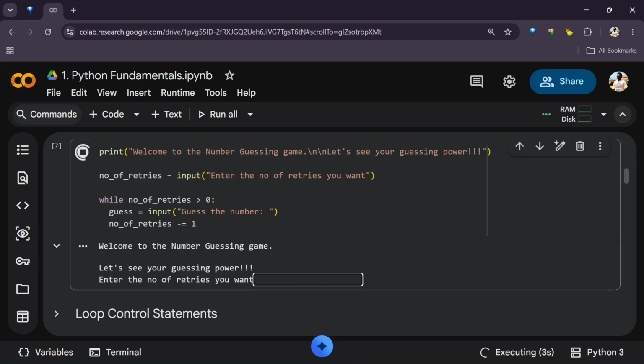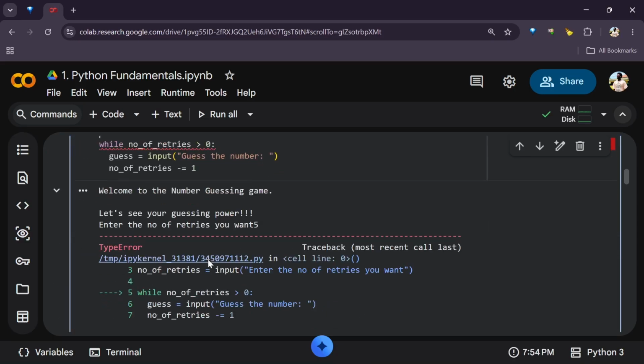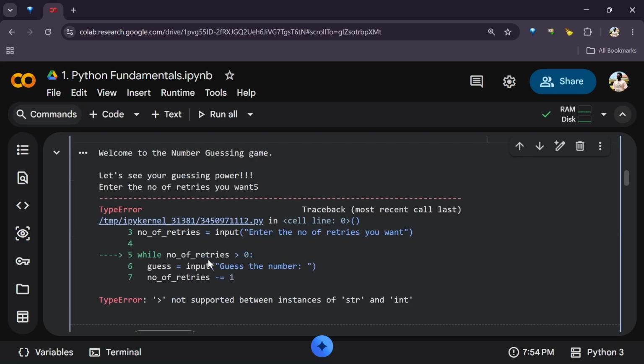So it says, welcome to the number guessing game. Let's see your guessing power. So how many number of retries do you want? 5. You see? And it runs into an error, and our application crashes. Why? It says str is not supported.